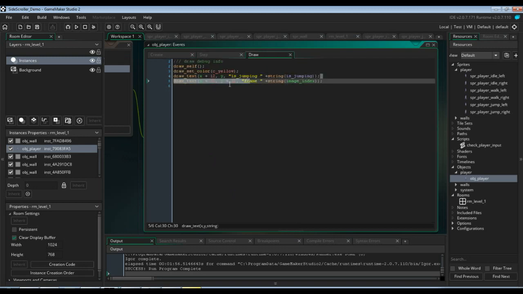Let's go ahead and grab this. I'll move this one down to position 24. I'll just OCD where I put this stuff. And we're going to check to see if we can jump. So we'll say can jump, and this will be 1 or 0. If it's 1, it means we are able to jump. If it's 0, we cannot jump.